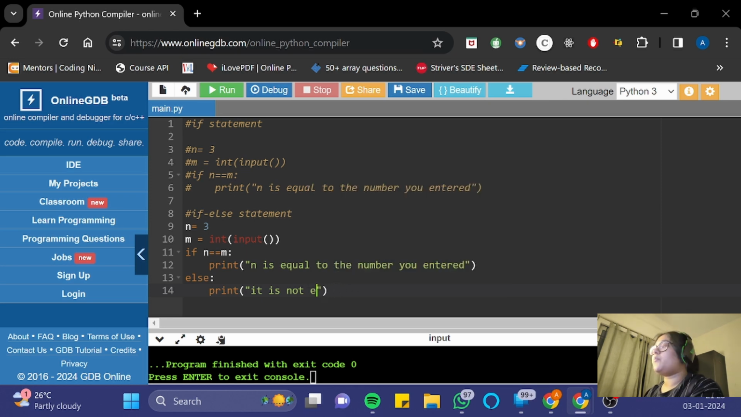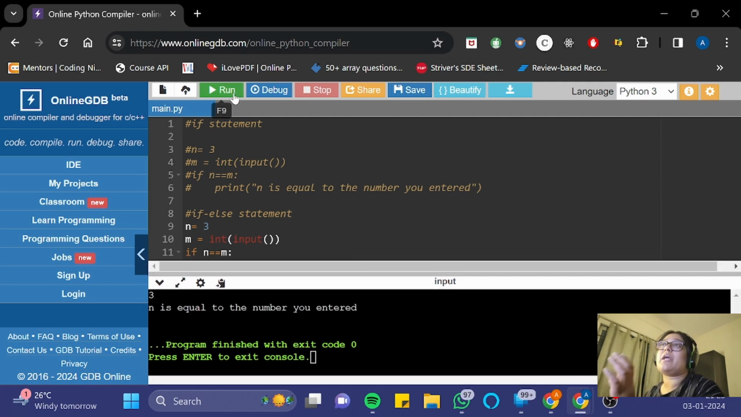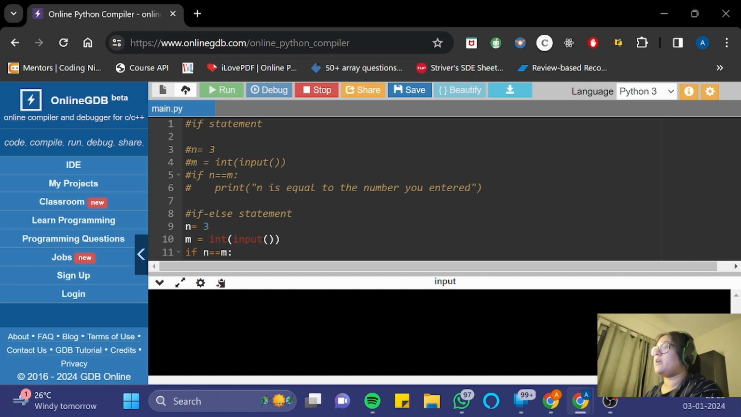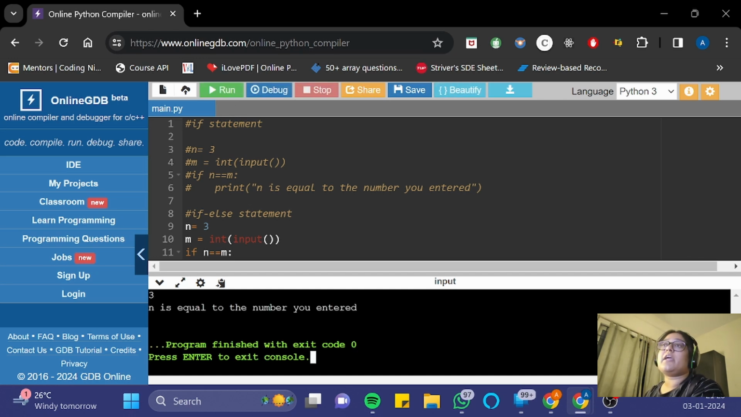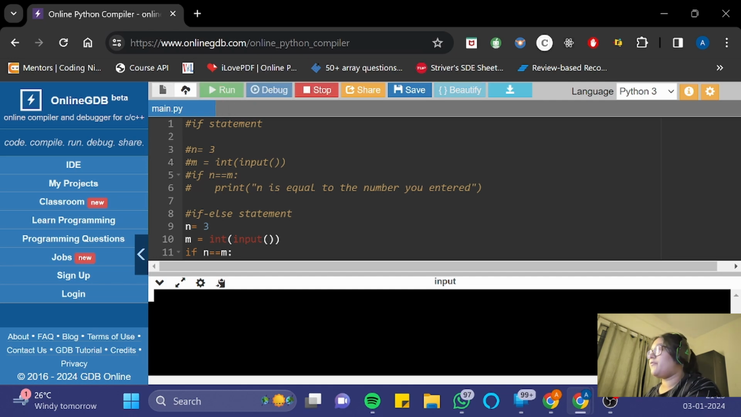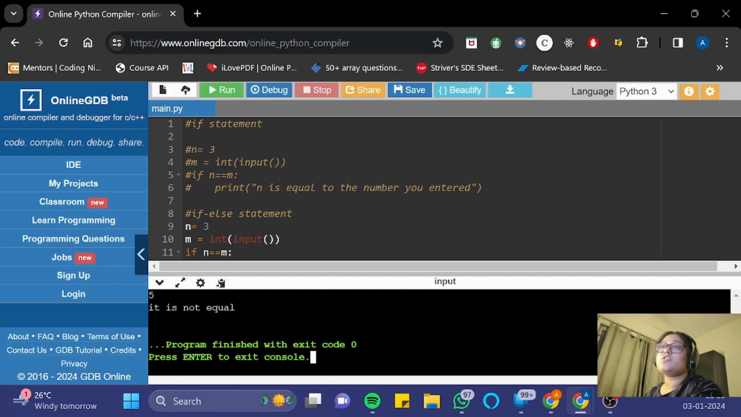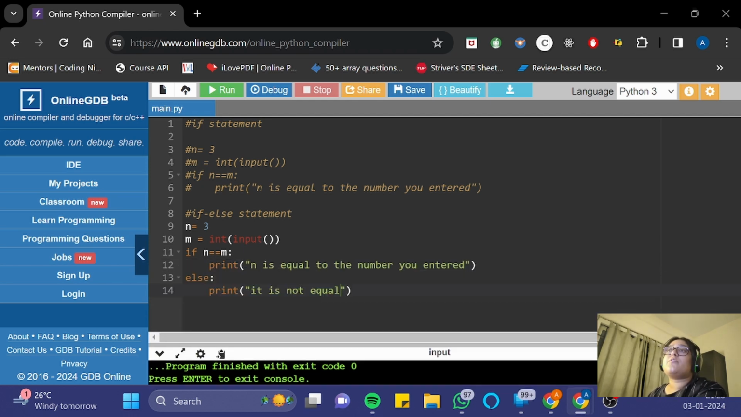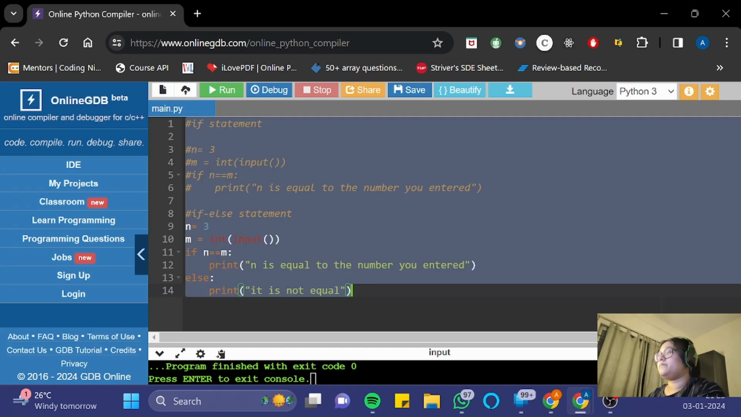Like in the previous question, if I had entered any number except 3, I would not have gotten any value; the output would have been blank. Now let's say I entered 3, then I got "n is equal". But if I enter 5, what I am getting is "it is not equal". So this is for the if else statement.